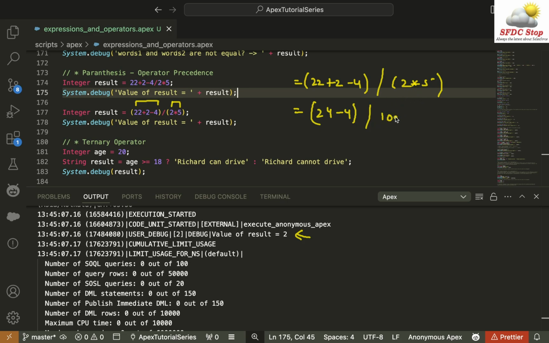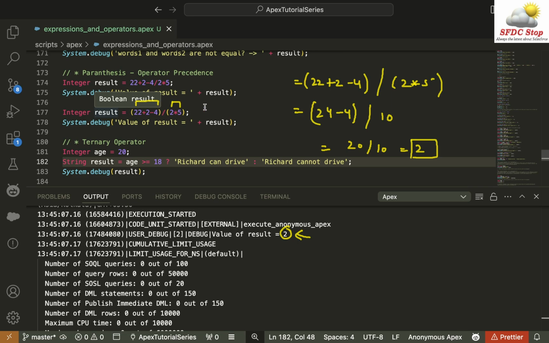Okay. So I remove the parenthesis because I have a single value now. And here we have 24 minus 4, which is going to be 20. And then again I remove the parenthesis because I have a single value, divided by 10. 20 divided by 10, the result is going to be 2. Okay. So this is how the result is being calculated right here. And this is how we are getting the result as 2. So what did we understand here? We understood that parenthesis has more priority over all the other operators.